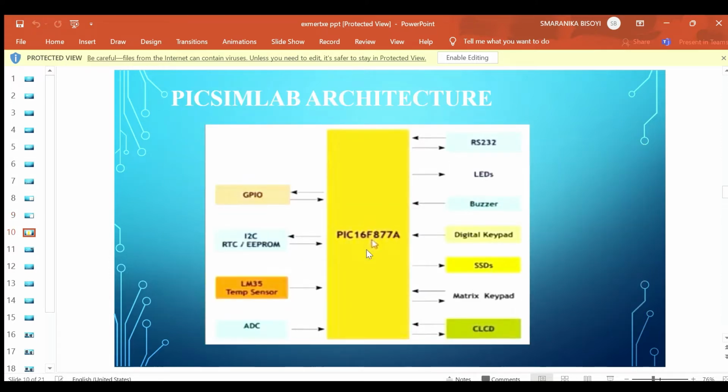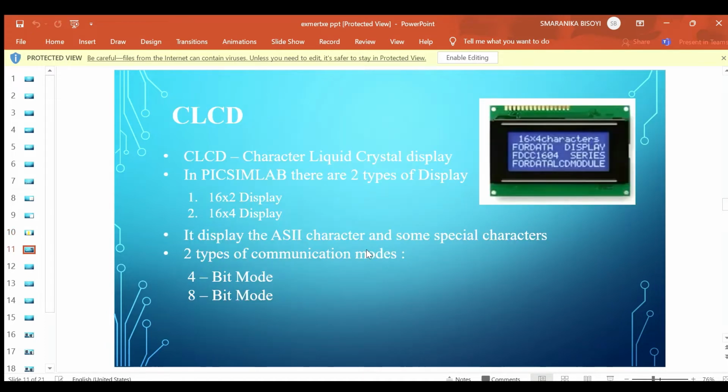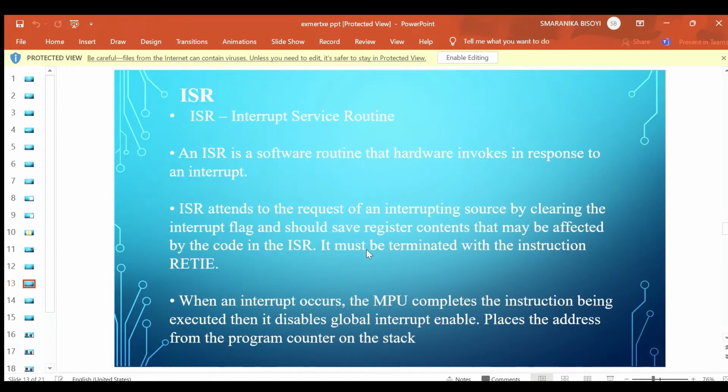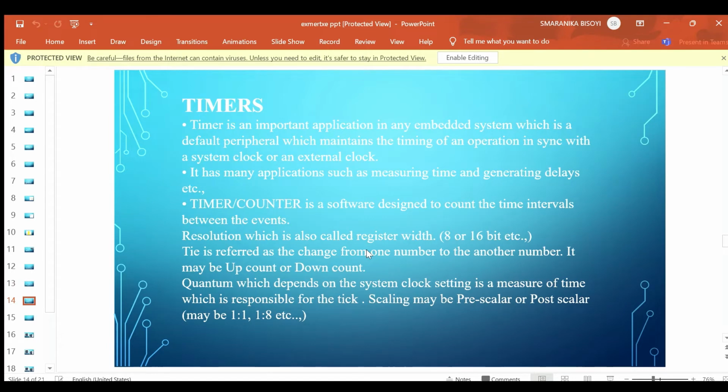This is the architecture of PICSimLab. CLCD is the screen that is used to display the result. Interrupts are important, as they give us regular interrupts so that the program will understand where its requirement is. ISR is the interrupt service routine, a software routine that the hardware invokes in response to an interrupt. Timers: we have used a 4-bit timer in this to count the timing and to decrease it.